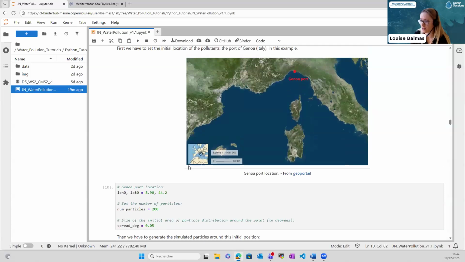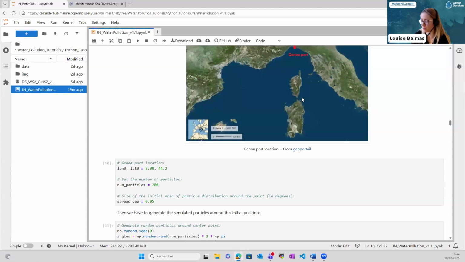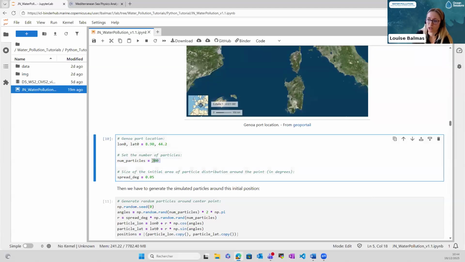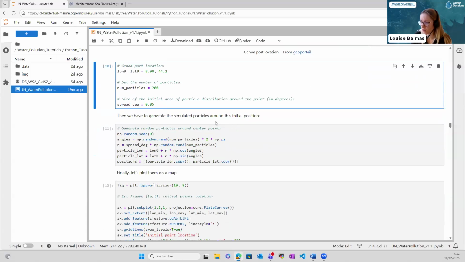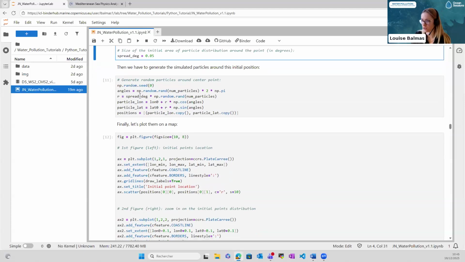So we'll create the initial point location, so the Genoa port location. Here we have to set a number of particles. Here I choose 200, and the size of the initial area of the particle distribution around the selected point. Then we will generate the simulated particles around this position, using this cell that generates random particles around the center point.